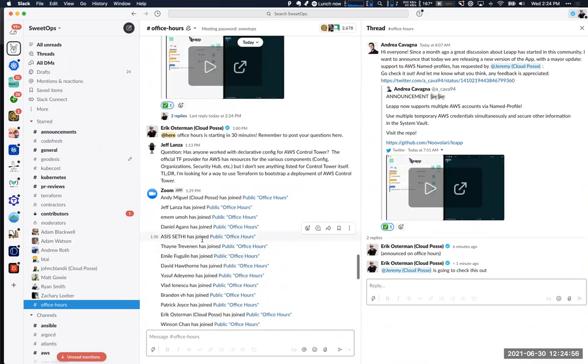All right. Any other announcements, maybe? Cool products you've come across? CLI tools, announcements from AWS, features in Kubernetes, operators.